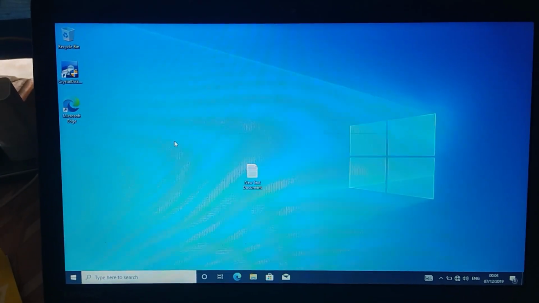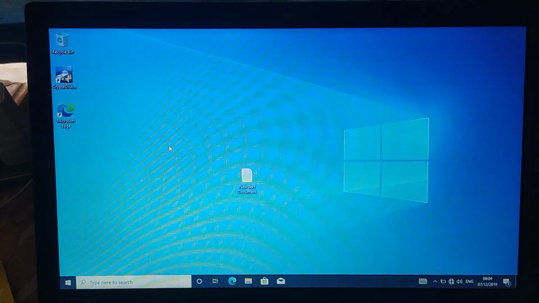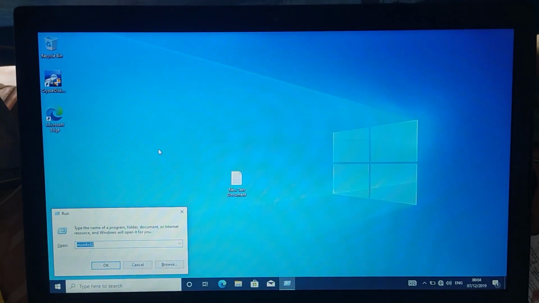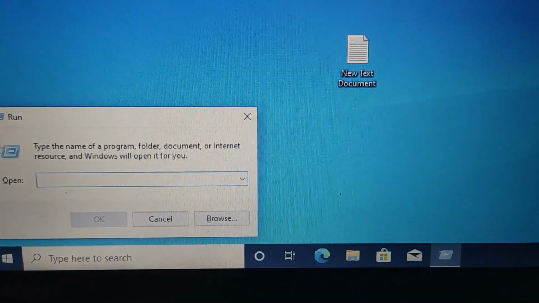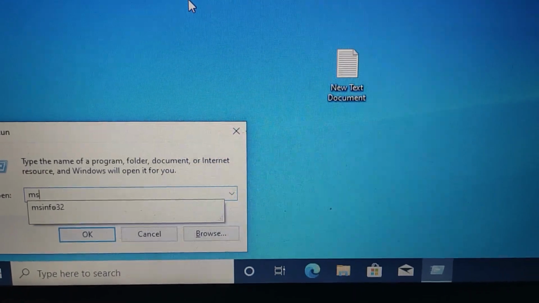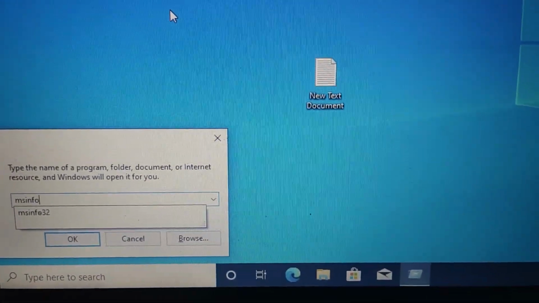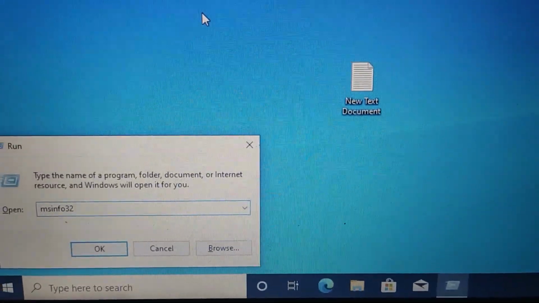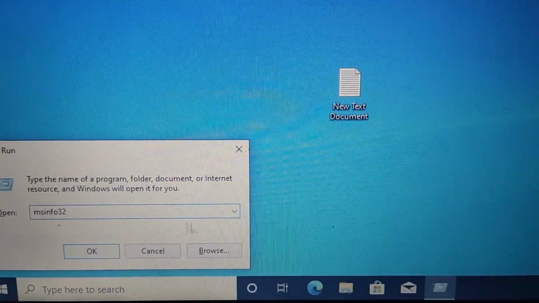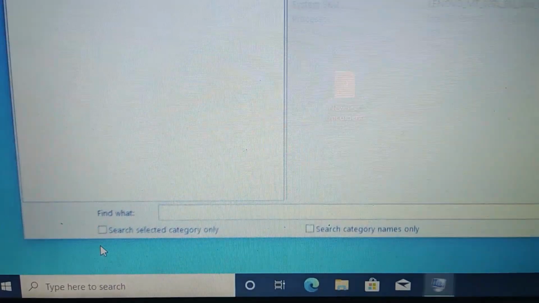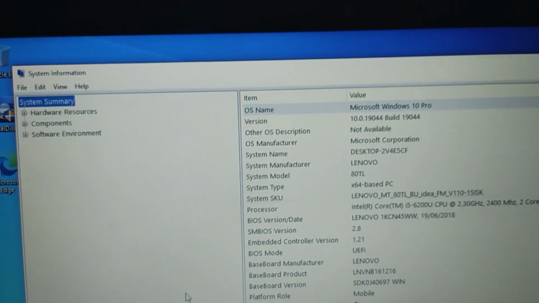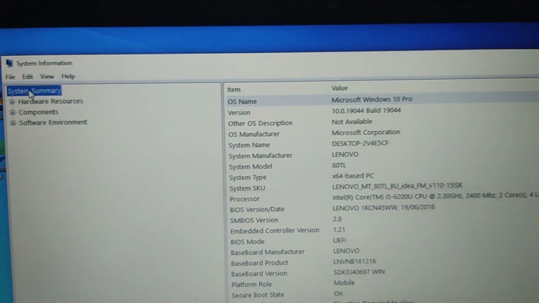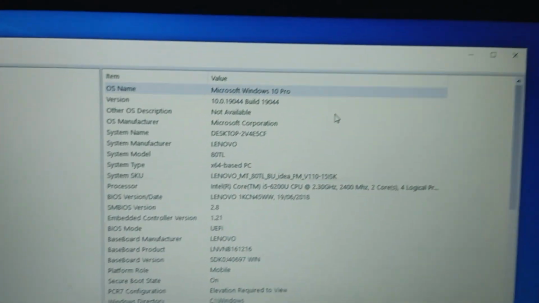So first thing you have to do is, on your keyboard, press Windows key plus R, and this Run box will open. In the Run text box, you have to type in msinfo32. Once you type that in, click on OK, and then this dialog box opens, which is System Information. Here, as you can see, we have System Summary, and on the System Summary we have the OS name, OS type, version, and all that.